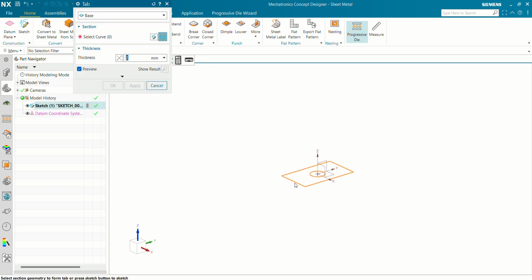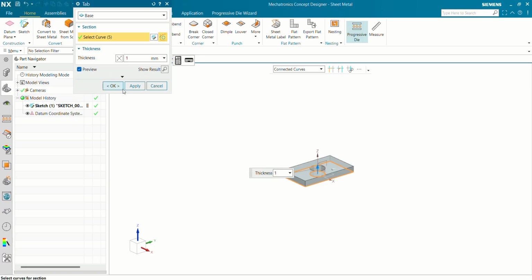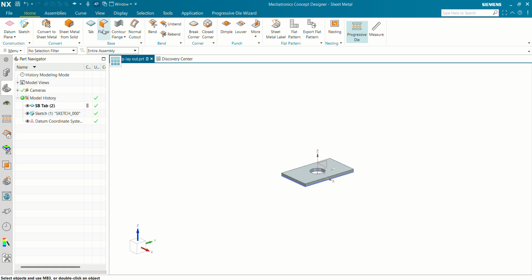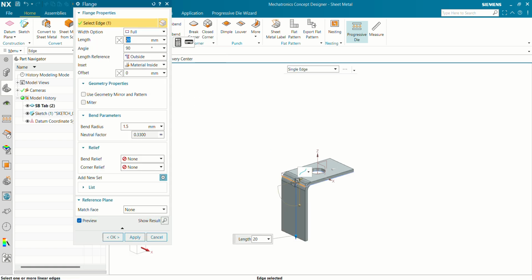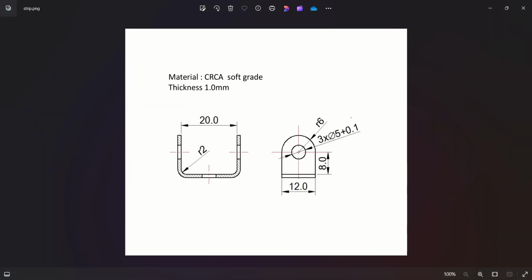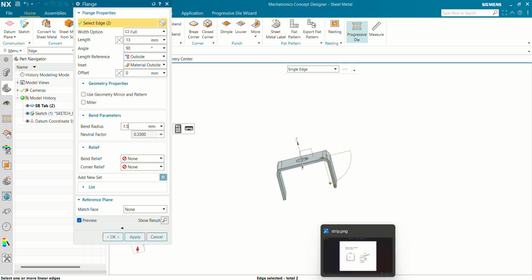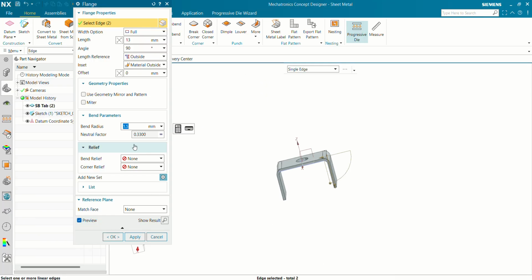Select the tab button. The thickness is 1 mm. Select flange on both sides. The flange length is 13 and angle 90°. It is outside, the material also outside, and the bend radius is 2 mm.